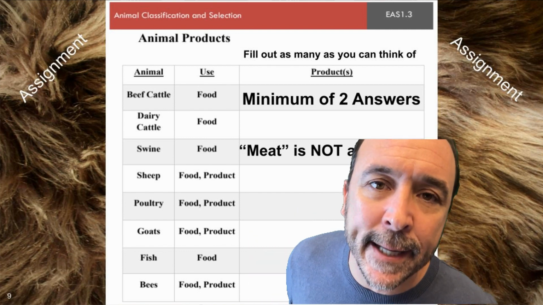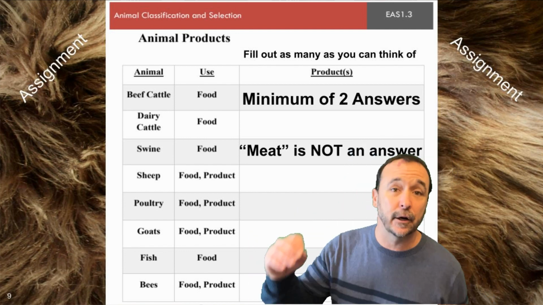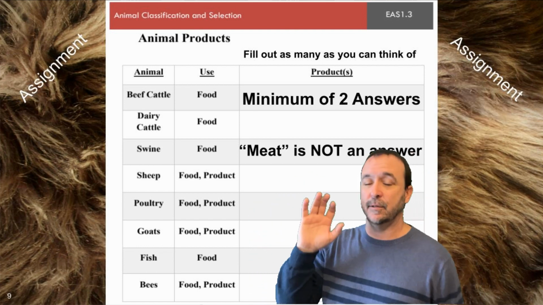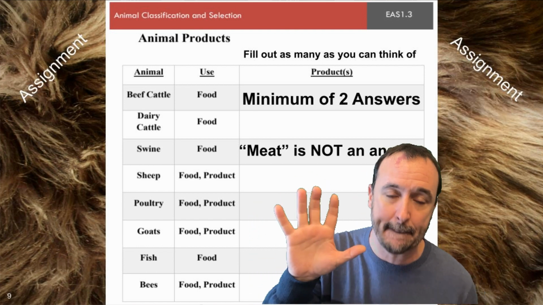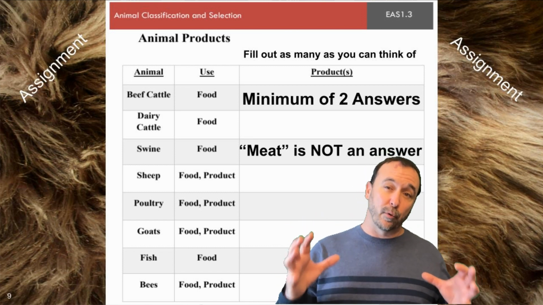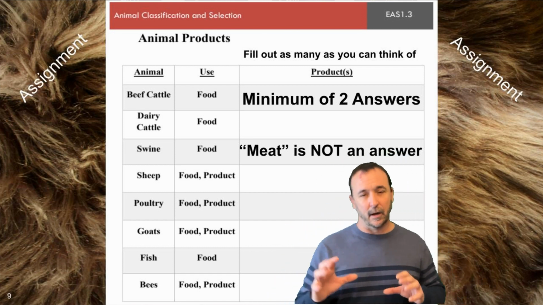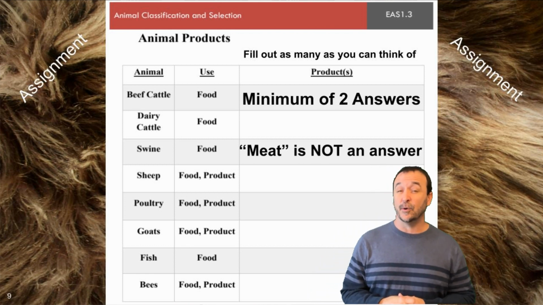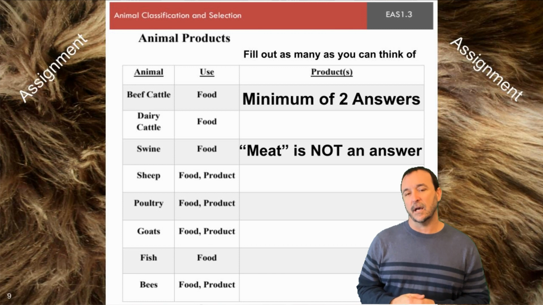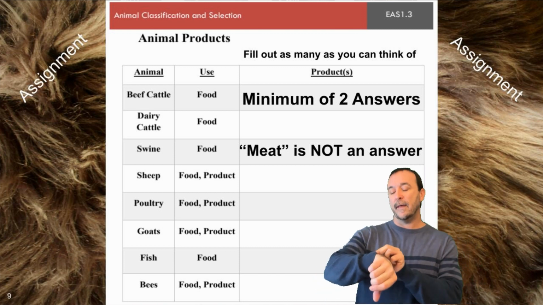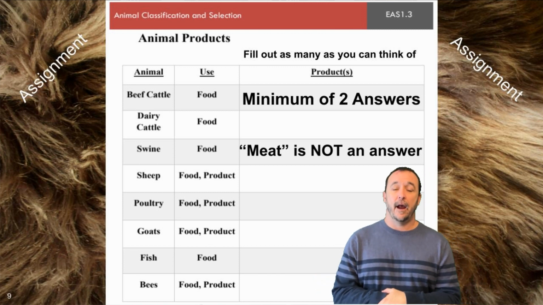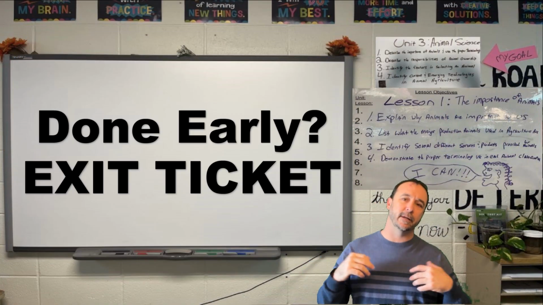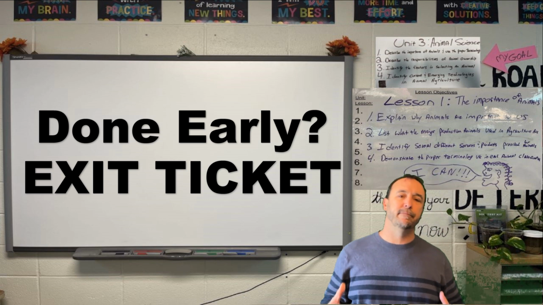Now, hear me out. Meat is not an answer. You're not going to put fish meat, cow meat, horse meat. That's not an answer, okay? I want to see a real product. And I promise you, when you get to looking, you're going to find it. So I'm going to let you find as many on your own as you can, and then we'll discuss those when you're done. So work on that for the remainder of class, and when you come back in tomorrow, we'll keep moving along.